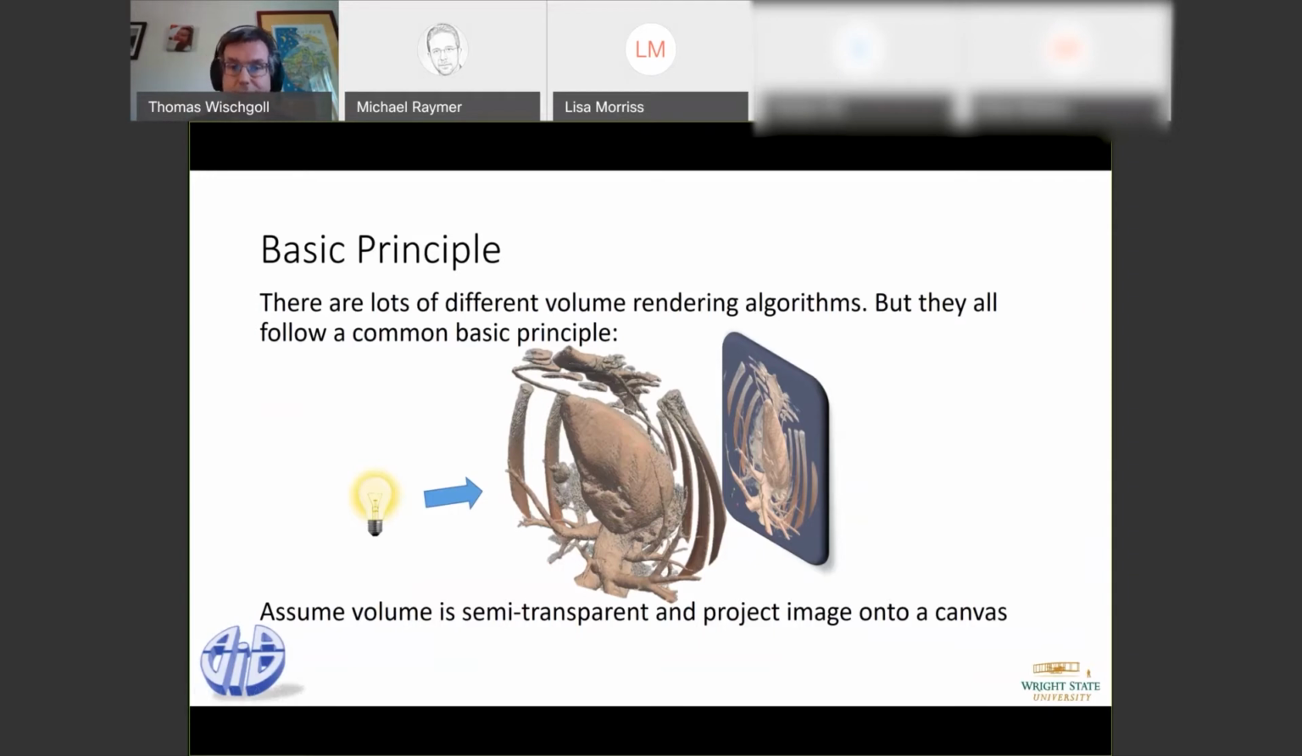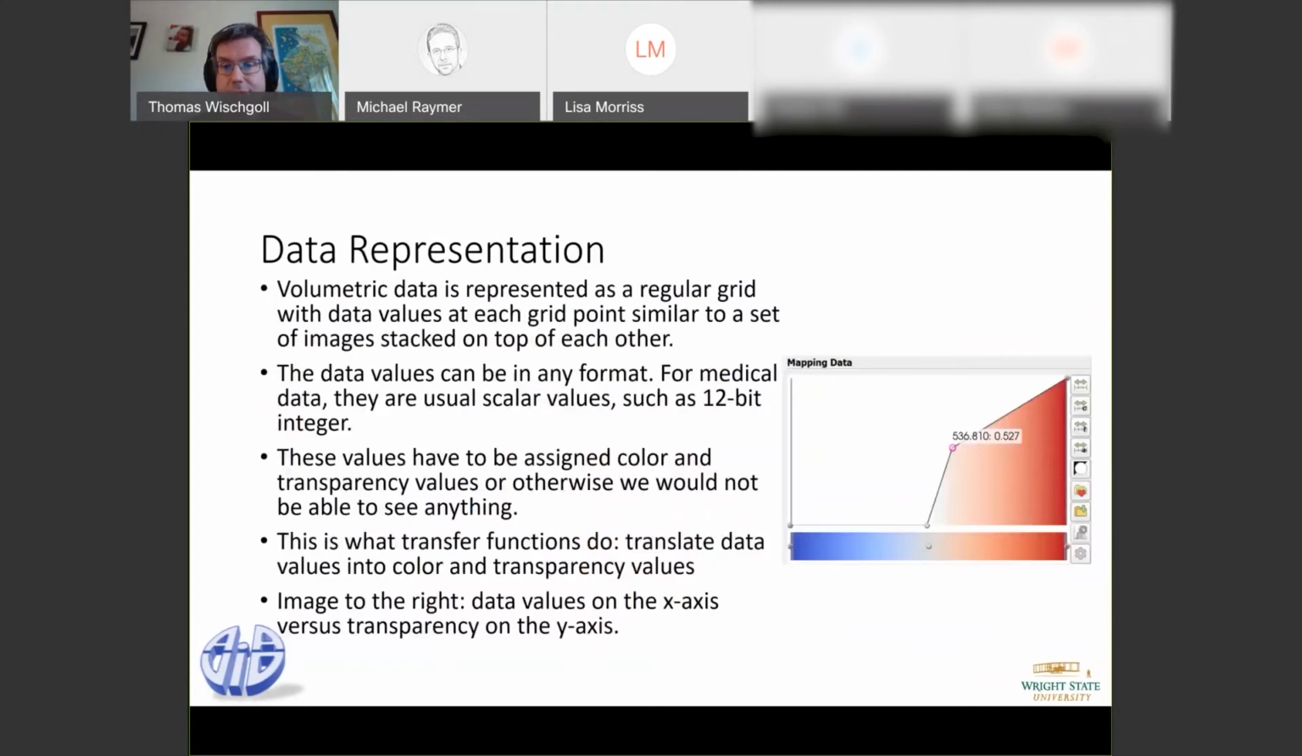So it's essentially the combination of how much light makes it through plus the projection onto our screen. And the tricky part is how do we actually associate color values to the individual samples that we encounter. Usually that's where these so-called transfer functions come in. As I pointed out before, the volumetric data is represented as a regular grid, and at each grid point we have a data value. Again, similar to an image, just blown up into 3D.